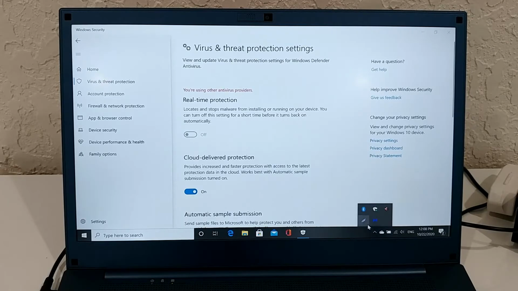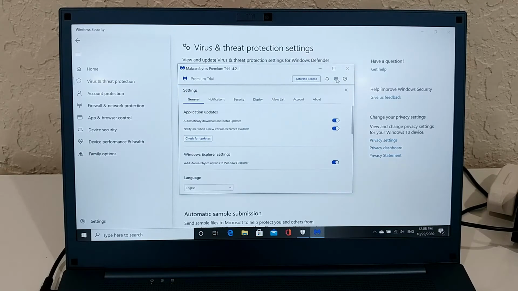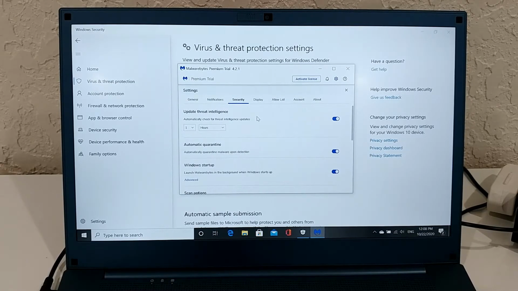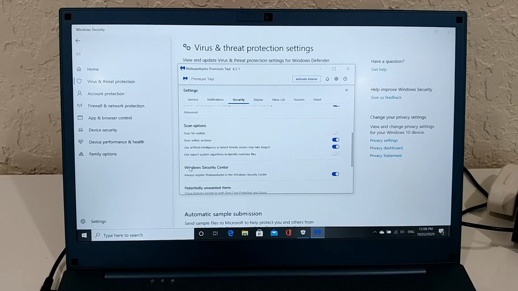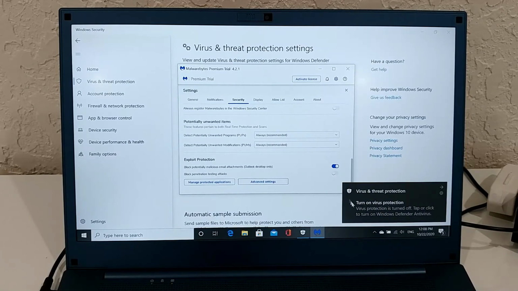So what I have found so far: we have Malwarebytes here, and there's a setting in Malwarebytes that I'm going into. Let's double click on that, and we can see some settings available. Here we go to this and get some settings, and there is the Security tab. When we go down we can find the option Windows Security Center, always register Malwarebytes in the Windows Security Center. We can disable that, and I don't know if we have to save that.